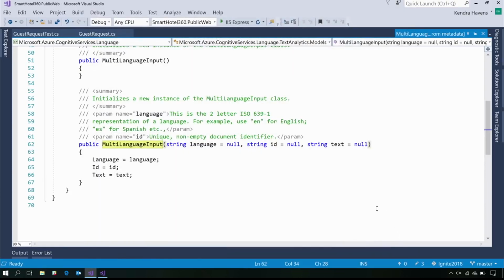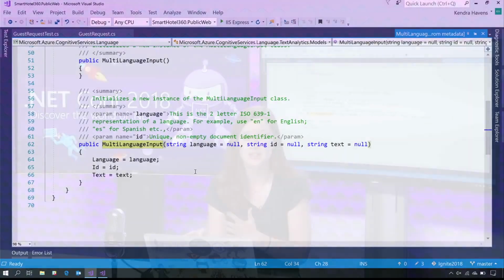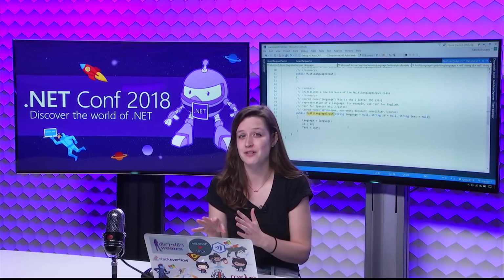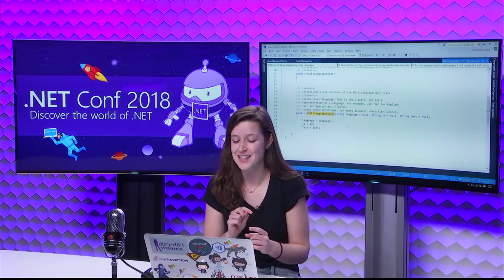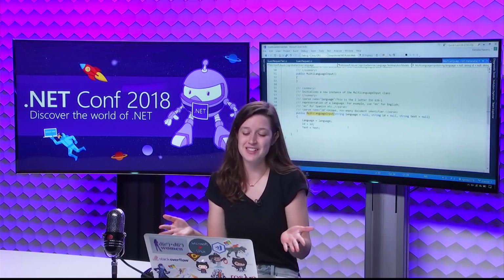So we partnered with ILSpy to use their decompiler in order to decompile a source. And usually you will see a EULA agreement pop up to make sure that we're allowed to be decompiling one of your NuGet references. So make sure you pay attention to that. But I know this is Azure Cognitive Services. They're totally okay with me doing it.